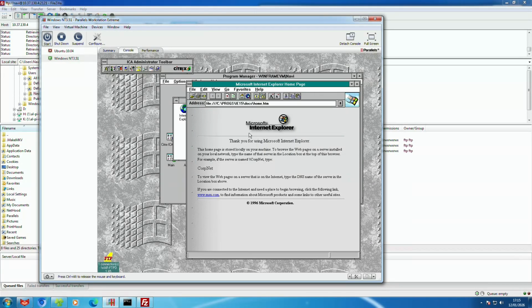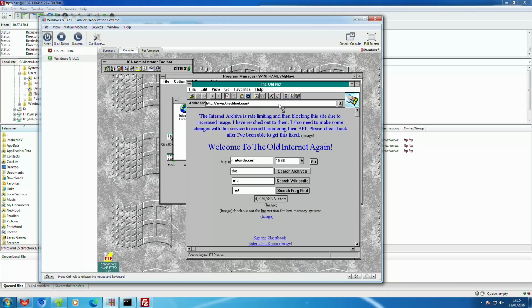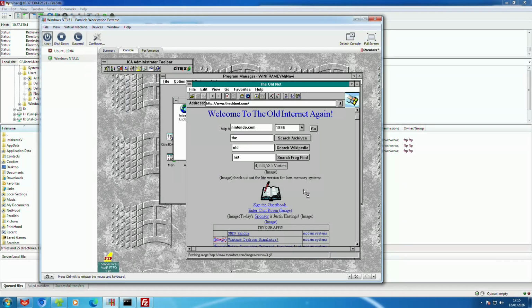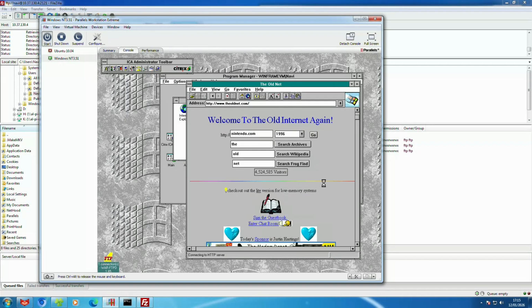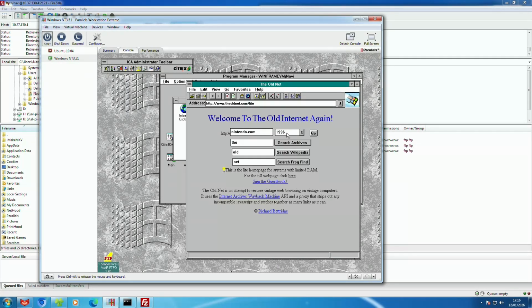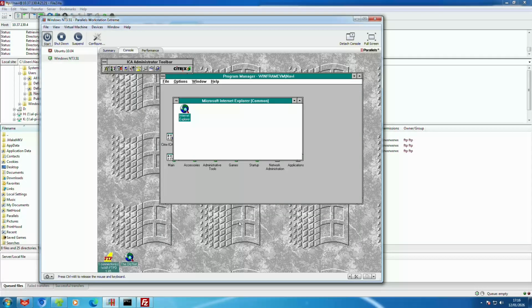Yeah. But we can access, for example, an old site which supports light browsing. We can go back to 1995, we can go to Microsoft.com, we can let it do that in the background.